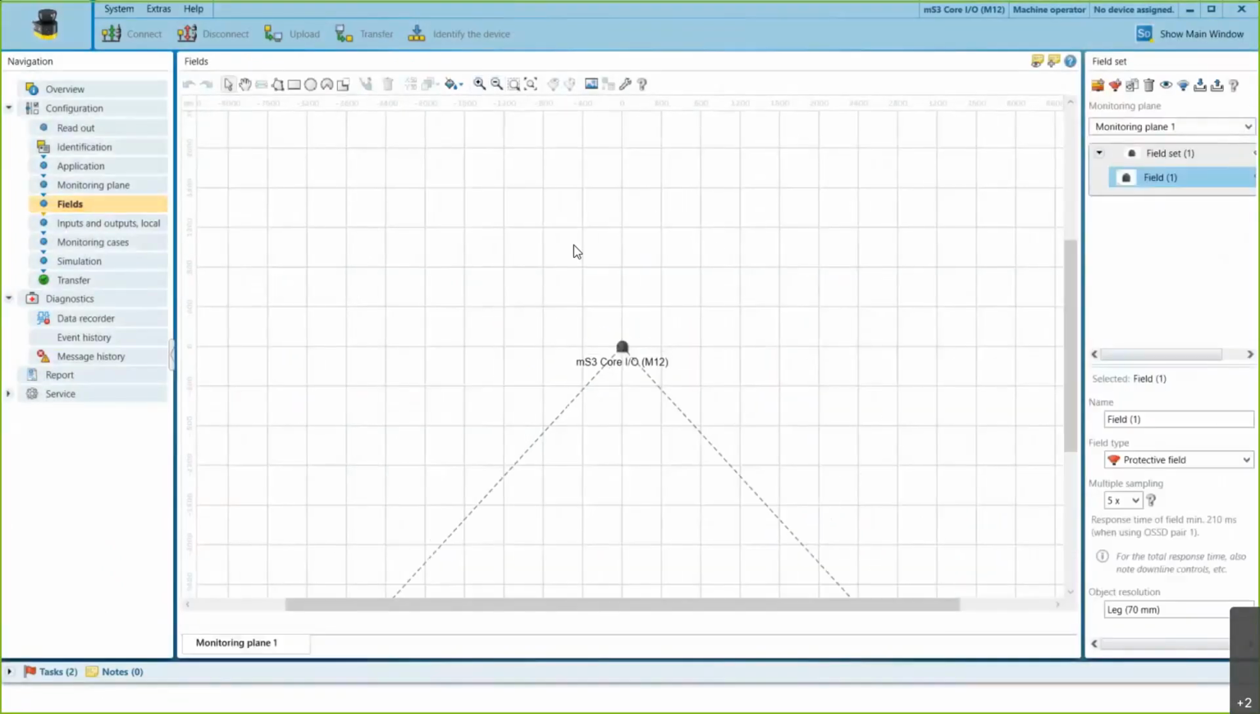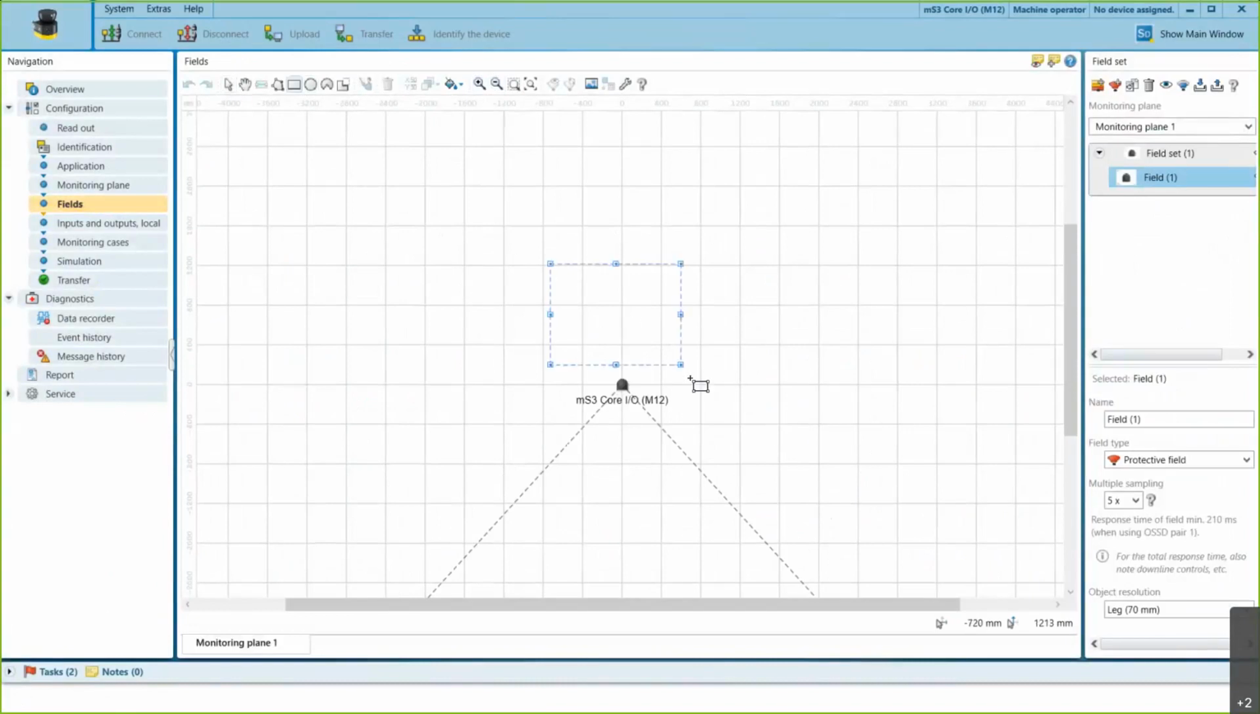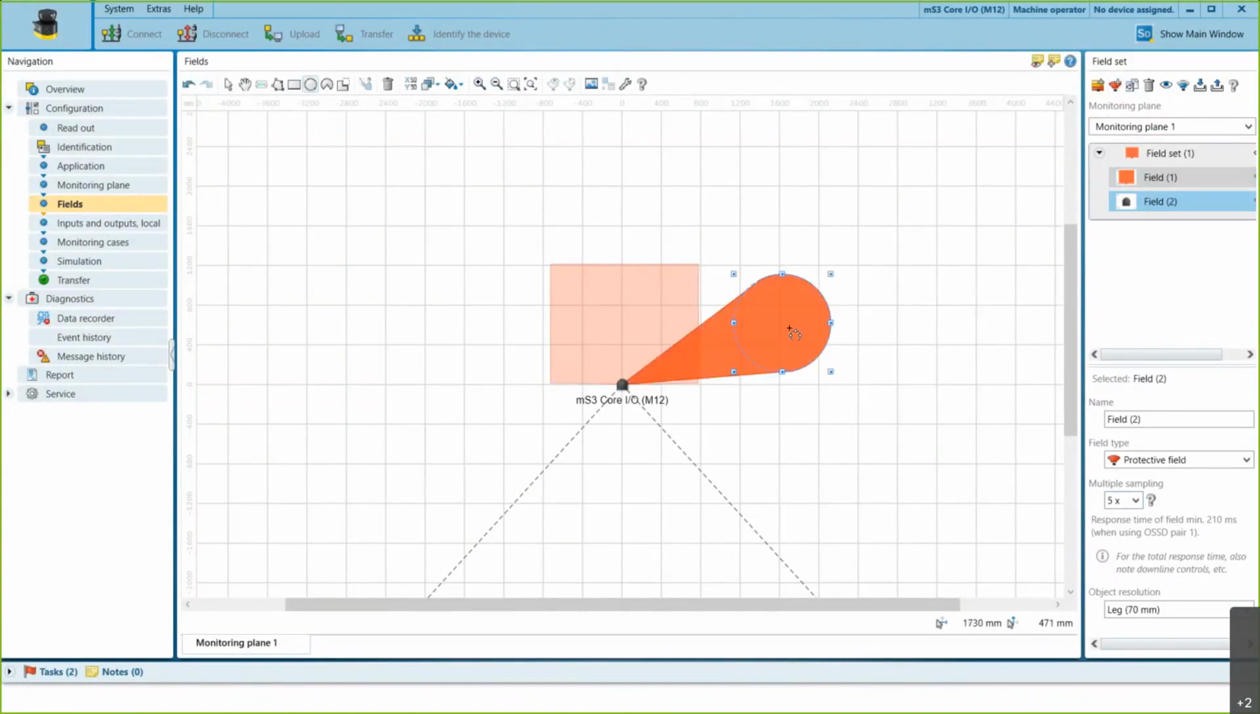So if I go into the software and I set one protective field here, I can change the multiple sampling rate here to 9. Add another field. We'll do a circle over here. And that one I can have set to 16. So now the scanner is going to say, when I'm looking at this field, I need to see something with 9 successive scans. When I'm looking at this field, I need to see something with 16 successive scans. So you can have individual field settings in the same scanner at the same time, which is really neat.